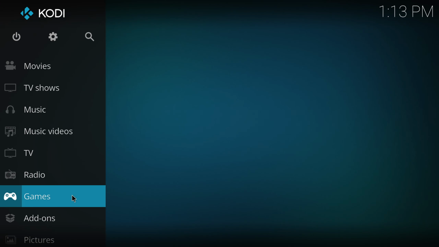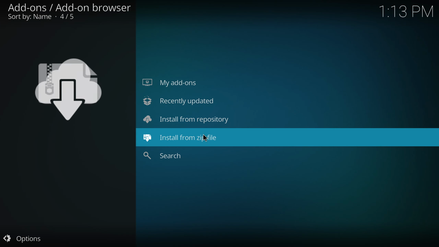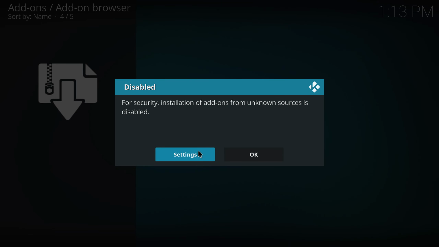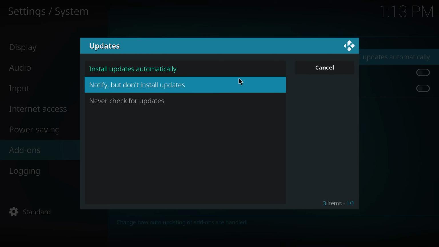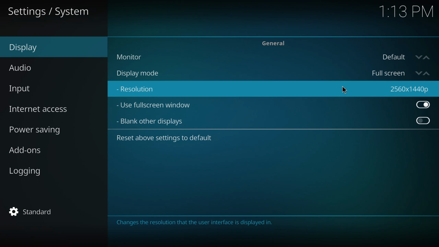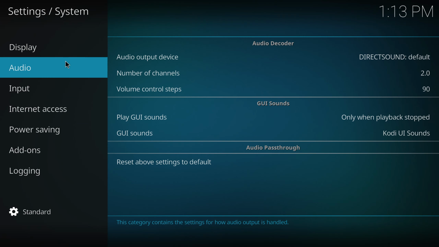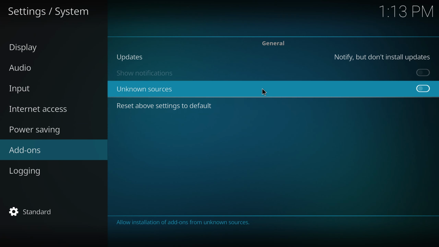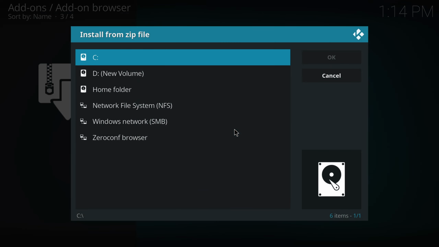Now, once that's done, we can go back into Kodi, and we're going to install that zip file that just downloaded. So we're going to go down to add-ons, go up to this here, and go to install from zip file. Again, this is a fresh Kodi, so we're going to have to change a couple things. There we go. Then we will go back and install that zip file.